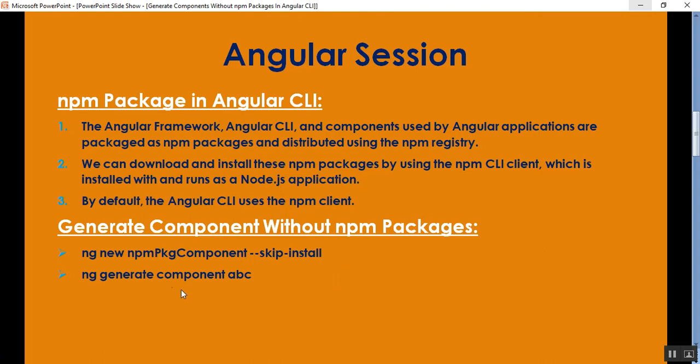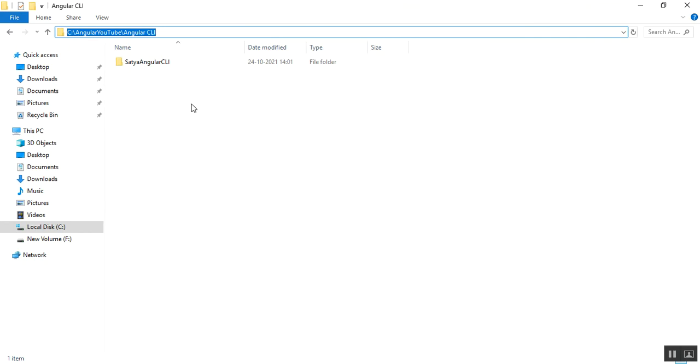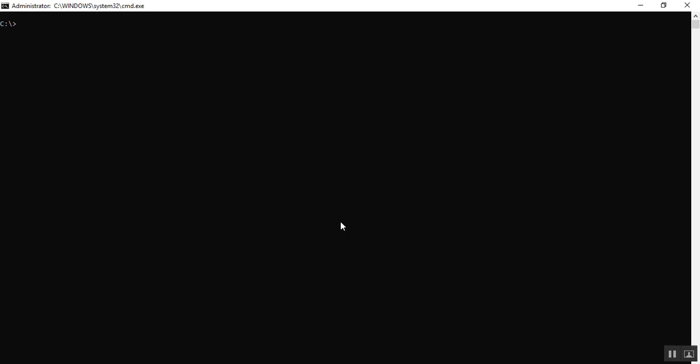Alright, before running these commands, I'll show you some details. I have opened the command prompt as an administrator, so I need to map to the directory which I already used in my previous videos. To map to my directory, I write the command cd and the directory name and press enter. I just clear the screen here. I have already shown you the versions of node, npm, and Angular CLI installed in my system, right?